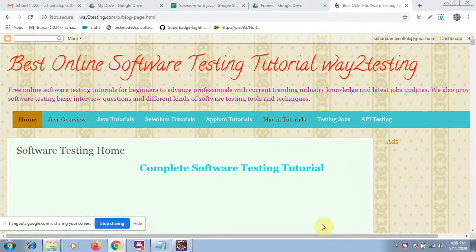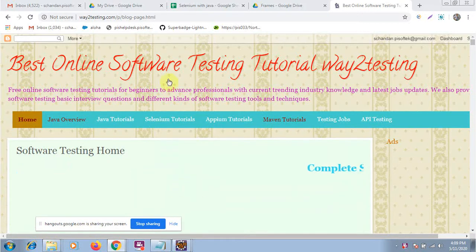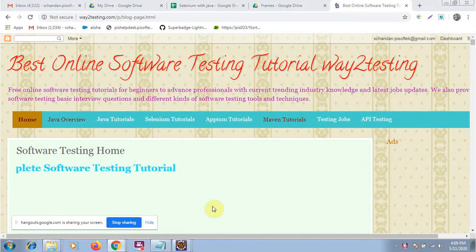So hello all, this is the seventh video of the Selenium with Java tutorial. In this video we will learn how to configure Maven, then how to handle frames, and then how to handle tabs. From the next tutorials onward we will be working on the framework and Maven. So in today's video you will learn how to configure Maven on your machine, and then how to work on frames and tabs.